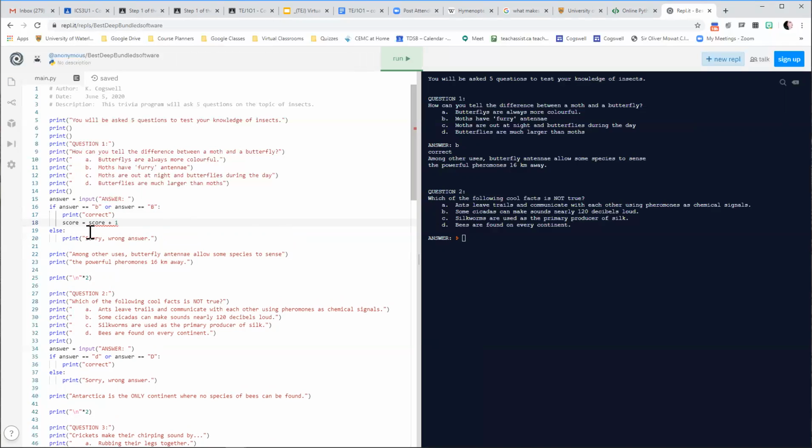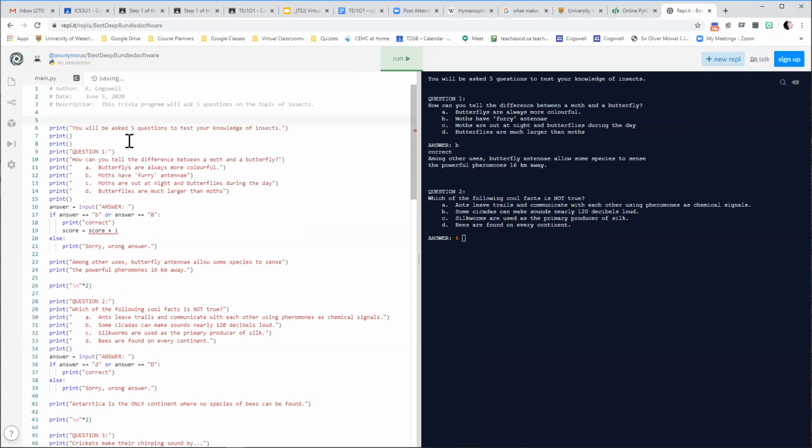The reason I'm doing current score plus 1 is because you don't know whether they're going to get the first answer right. So up here, before I start anything, I'm going to put a value in score. I'm going to say you've got nothing. You've got a 0 score. So down here, if you get it right, you're going to add 1 to your 0 score to get a score of 1.